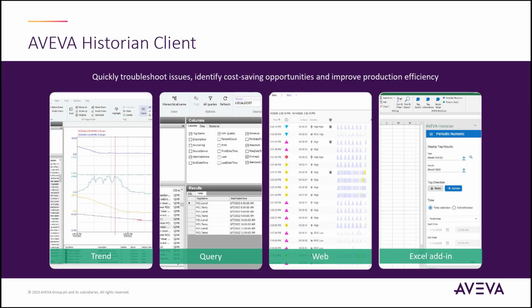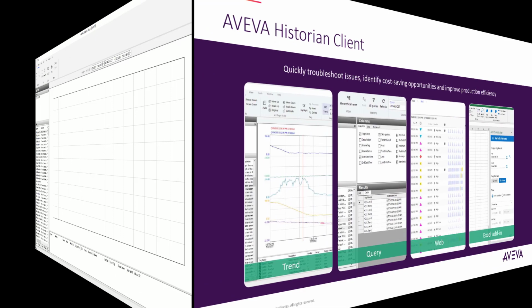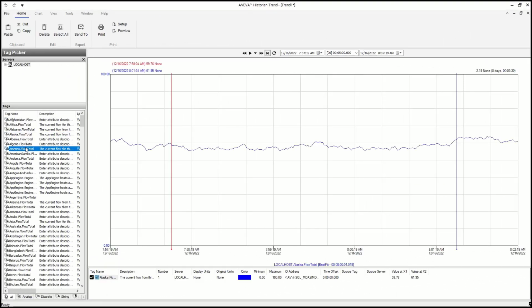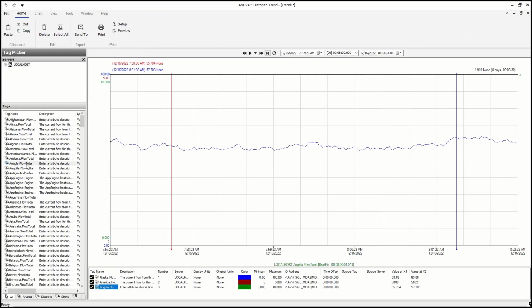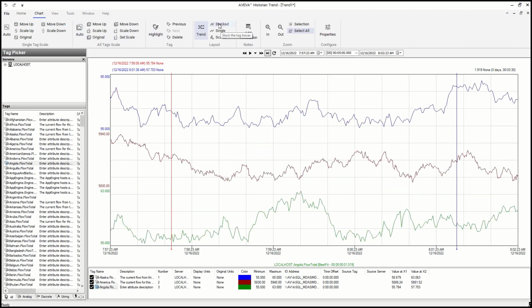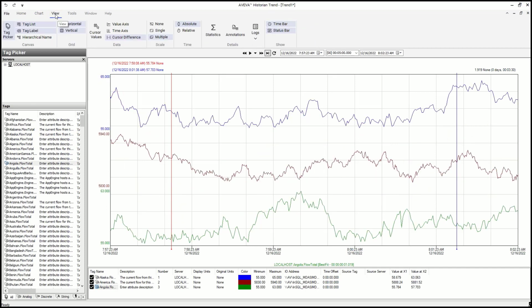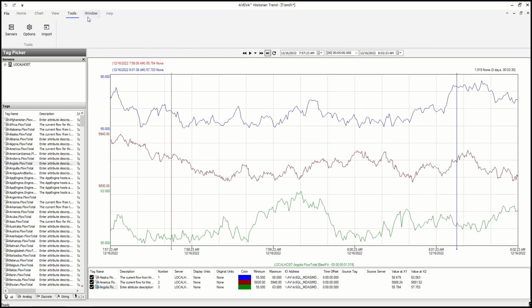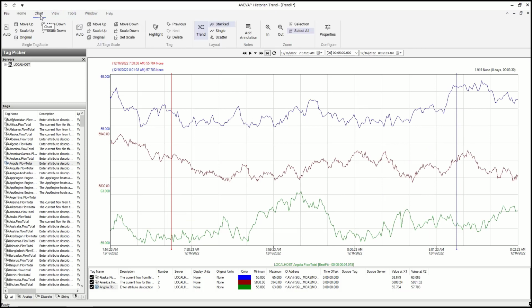AVEVA Historian Client includes four tools: Trend, Query, Web, and a Microsoft Excel add-in that offers multiple methods of slicing and analyzing historical data. The Trend application is a powerful desktop tool for reviewing data visually over time. It provides a range of charting and formatting capabilities for users to create highly informative timelines of historical and real-time process information.